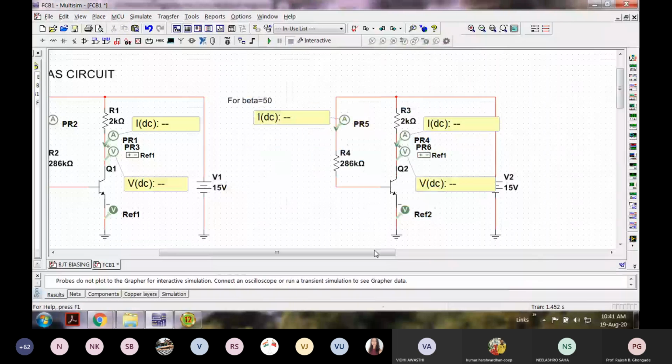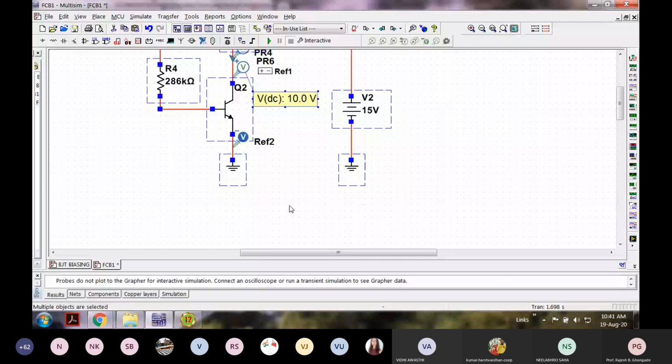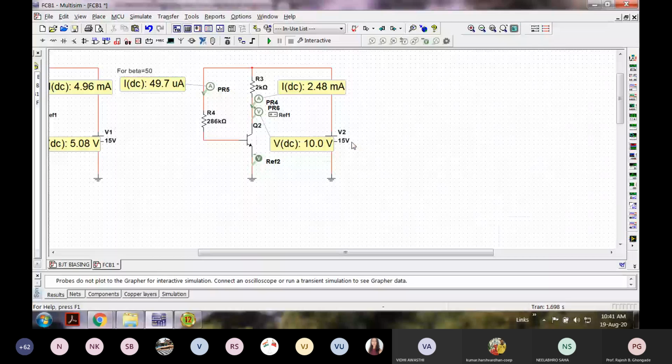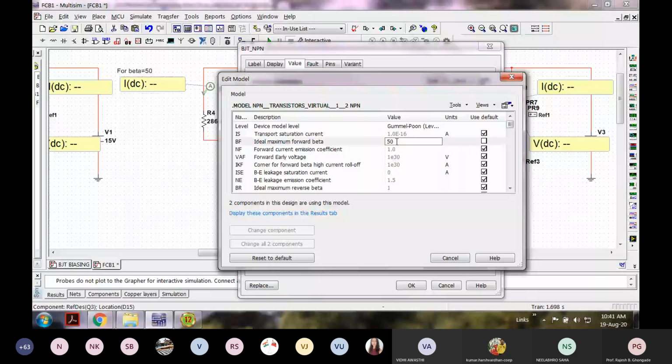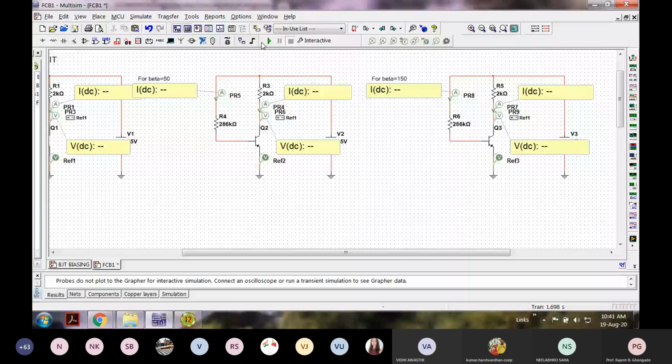So you can see here that the values are different. Similarly, I can have beta as 150. Change this to 150. And now at a glance you have all the variations in front of you.